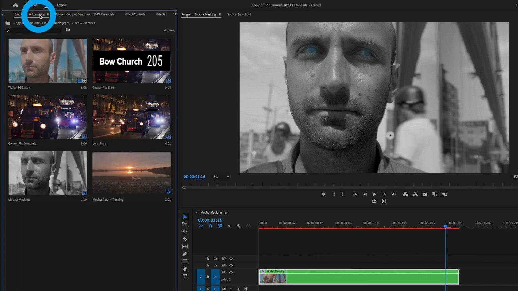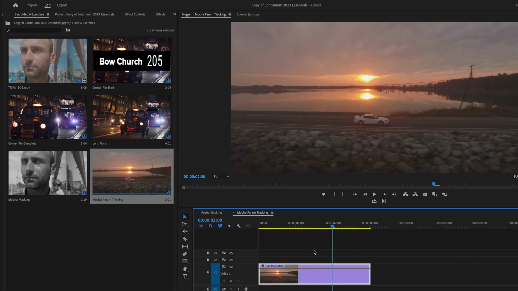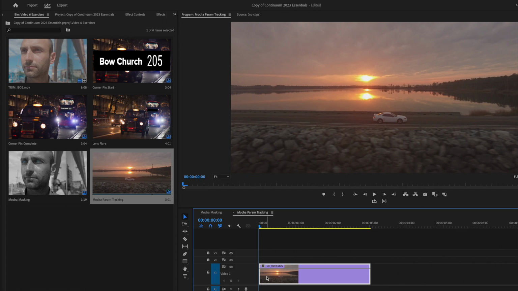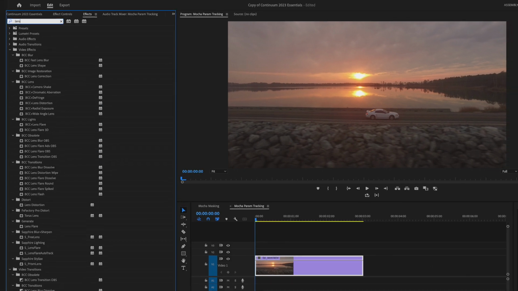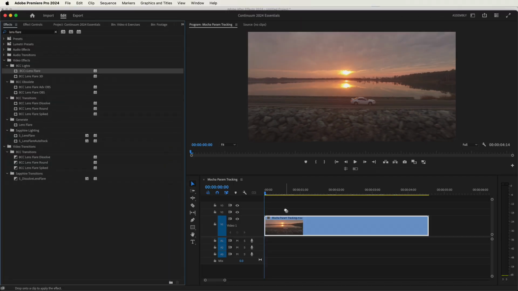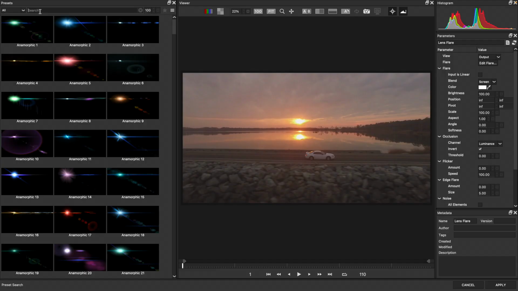So in your Video 6 exercises bin, let us go to the Mocha param tracking sequence. We're going to attach a lens flare over here to the sun. To do this, let's press Shift 7 again for effect controls and just type in the word lens flare. I'm going to apply BCC Plus Lens Flare to the shot and let's go to effect controls. Let's go inside the effects editor and choose a preset that would mimic the sun.